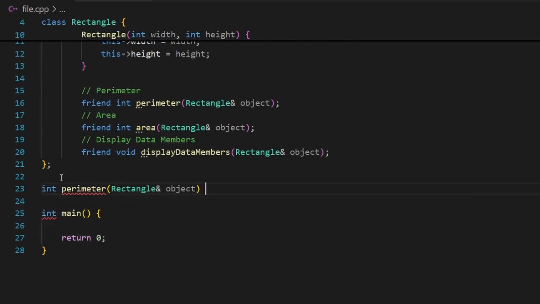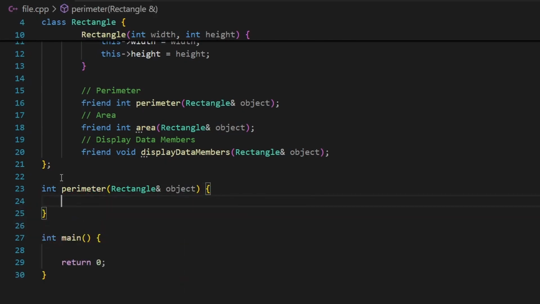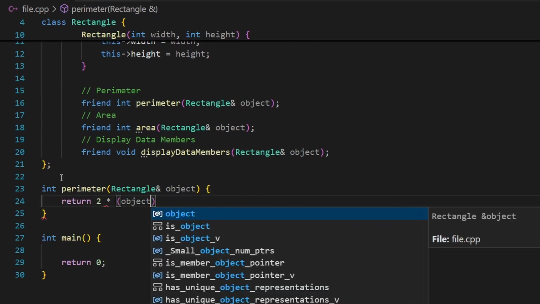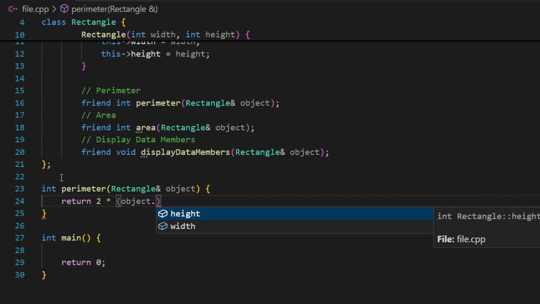I'll call it object. Now, how to find the perimeter of a rectangle? I will simply return 2 multiplied by object. And look what I'm going to do. I'm going to use dot notation, and as you can see, I was able to access the private data members of the rectangle class. Why was I able to access them?